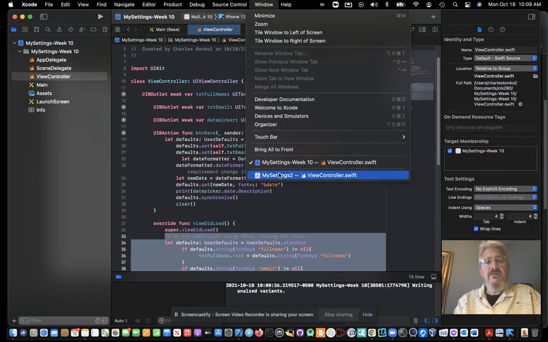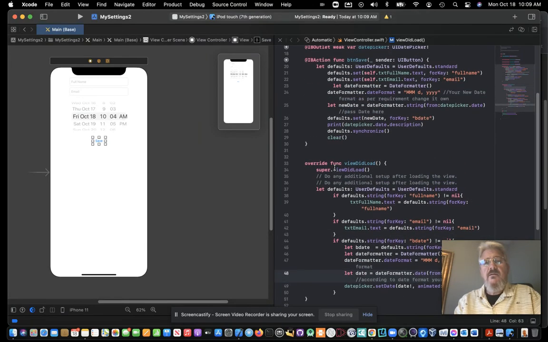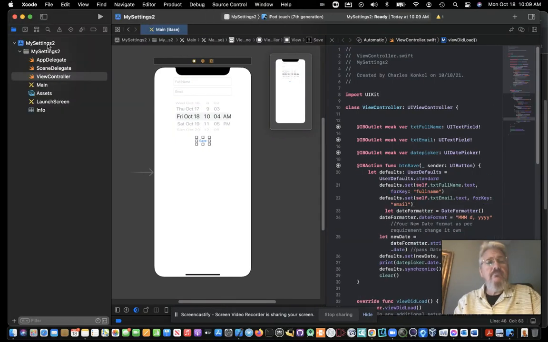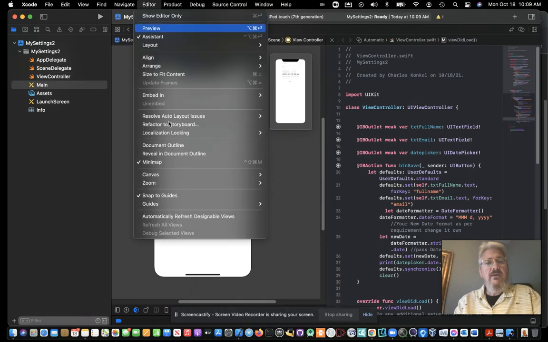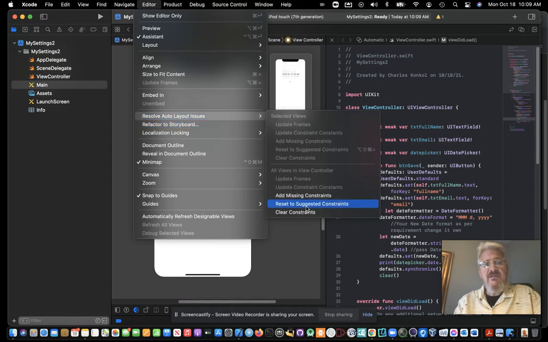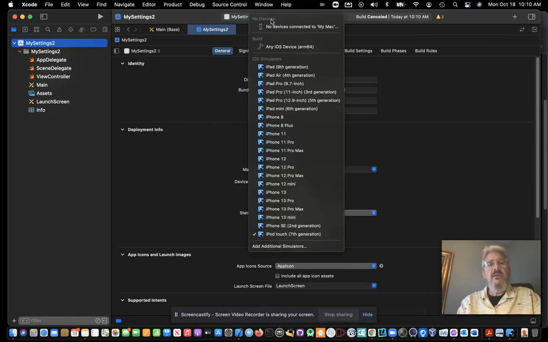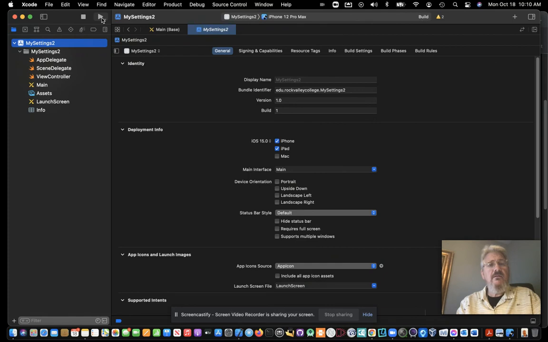So I'm going to go back to the app I just created. I'm going to click on the view controller, then go to the editor, resolve all layout issues, reset to suggested constraints. Now let's run it. Oh, before we run it, sorry. I want to change the simulator from iPod Touch to iPhone 12 Pro X. There we go.